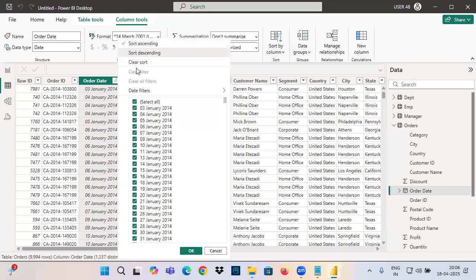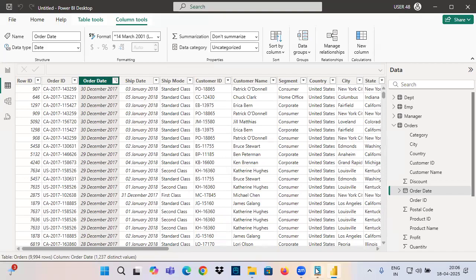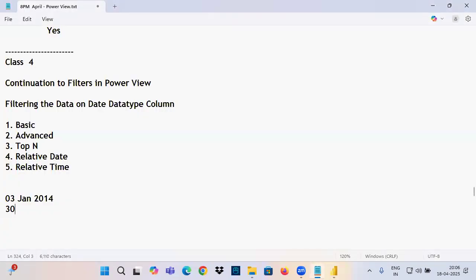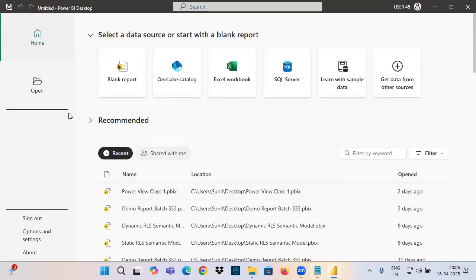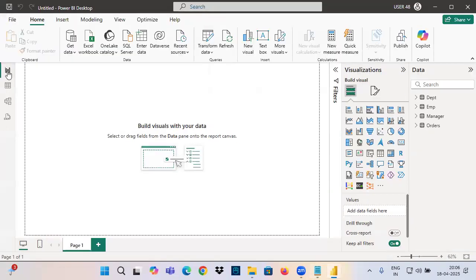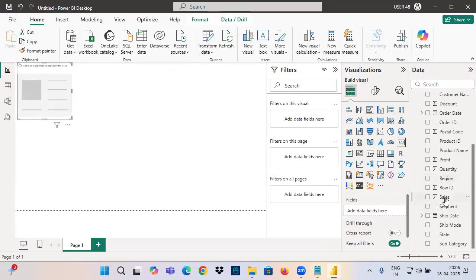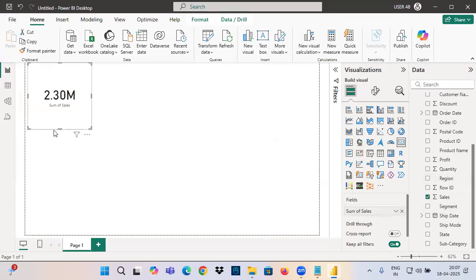And what will be the maximum date you have in the date column? You can see when I sort in descending order, maximum date is 30 December 2017. Almost 4 years data is there. Now, sorry guys, go to report view. In the report view, when I take one card visual and drag the sales, how many years sales will it show? All the 4 years together. Now we are seeing all the 4 year sales together.